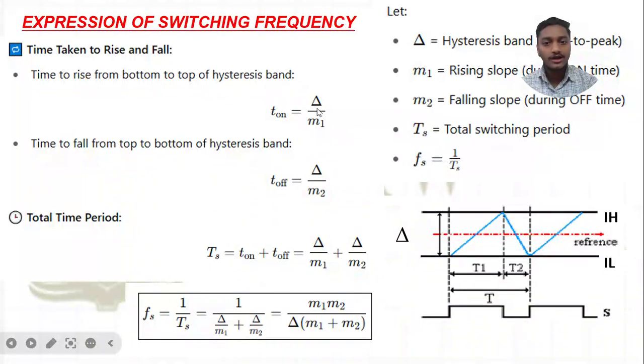During the on time, what is my on time? It is delta by M1. Delta is my peak to peak ripple and M1 is the rising slope. M2 is my falling slope, and delta is my total overall hysteresis band, that is the peak to peak ripple in the current. Based on that I can calculate my total switching frequency, and this is actually the switching frequency you will get when you implement this.